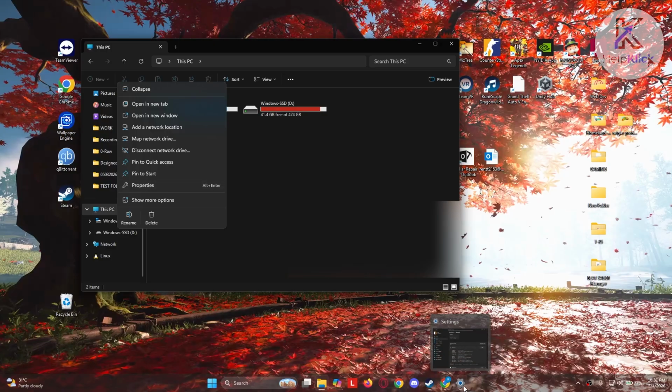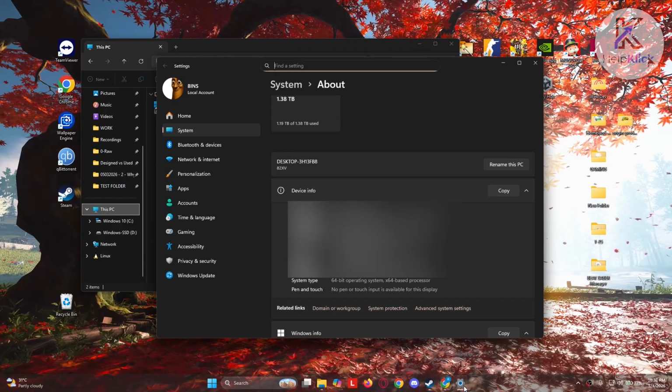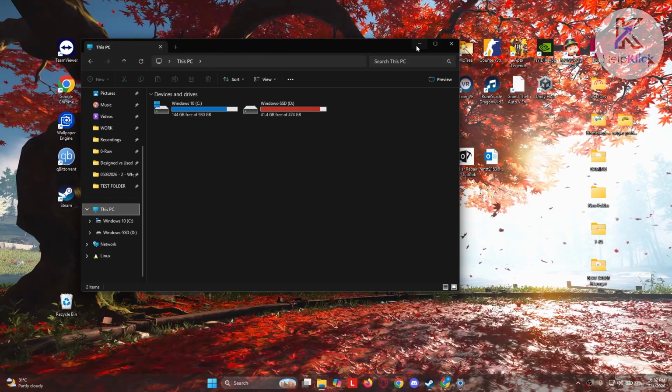Once you've done that, this is what you should be seeing. Here, you're looking for the section that says System type. In my case, I have a 64-bit, so make sure to remember 64-bit.